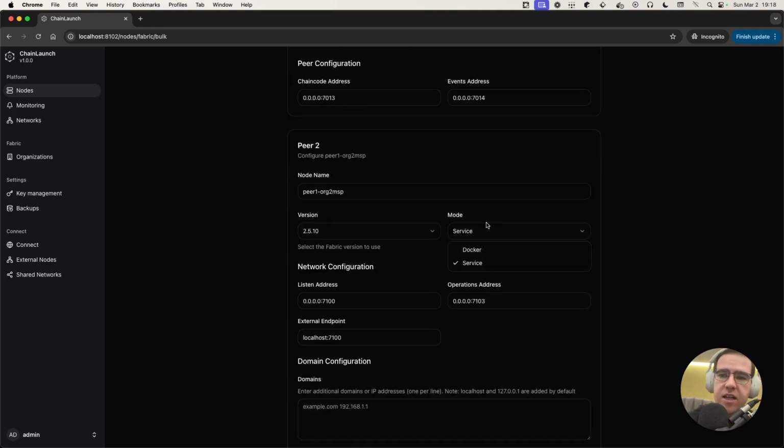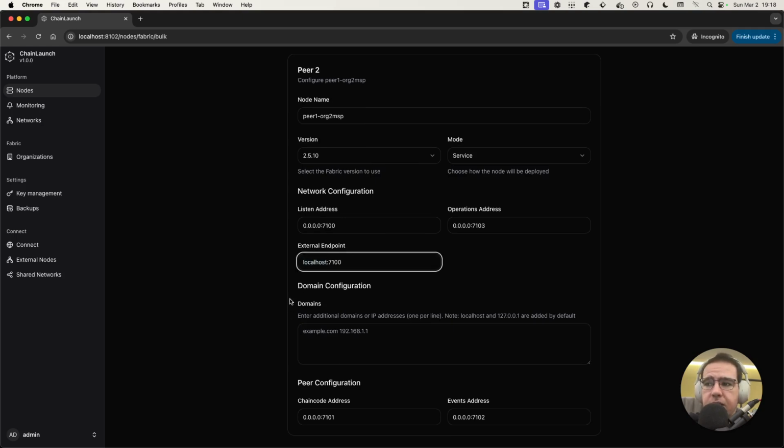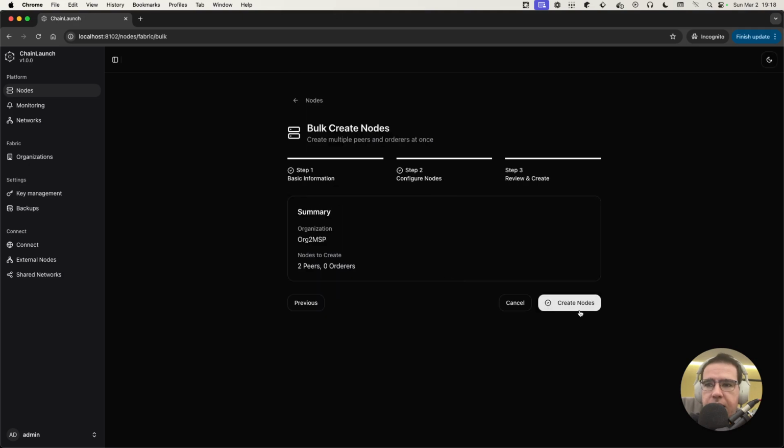Mode service. So this is not running in Docker. This is running as a launchctl service in macOS, and is going to use systemd in Linux. Right now the demo is for localhost, but if we need the peers to be accessed by other nodes that are not local, then we can modify this external endpoint, and also we will need to add the domains or the IPs needed for the certificate. So we click next, and then we create the node.